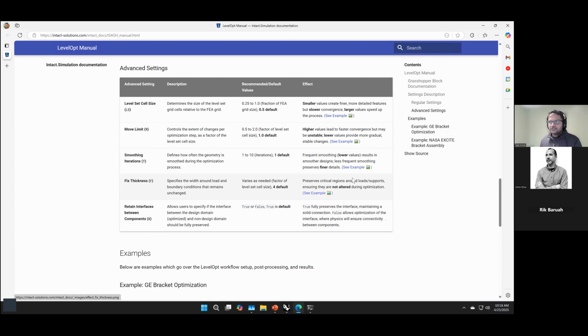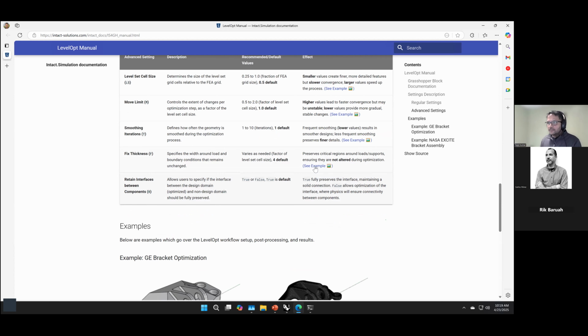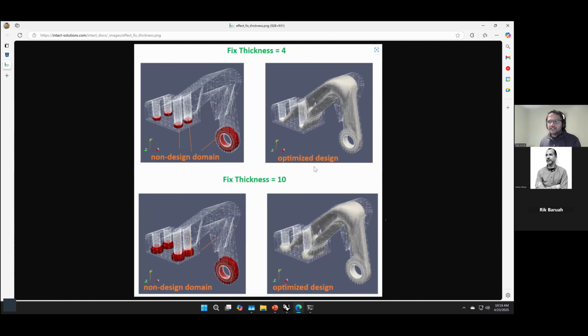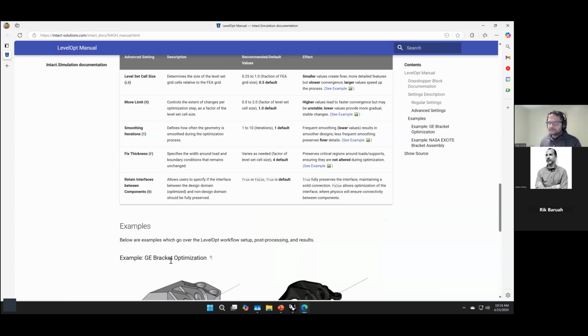We have smoothing iterations, so you can smooth the design, get rid of any weird artifacts every couple of iterations. By default, it does every iteration. We have fixed thickness. This is essentially telling the optimizer to preserve some of the functional regions, so where loads and boundary conditions are being applied. You don't want to remove material from there. In that case, you can specify a thickness of how much material you want to preserve. So you can see 4 preserves this much red region, but 10 will preserve a larger region where your forces and displacements were applied. So that's what fixed thickness does.